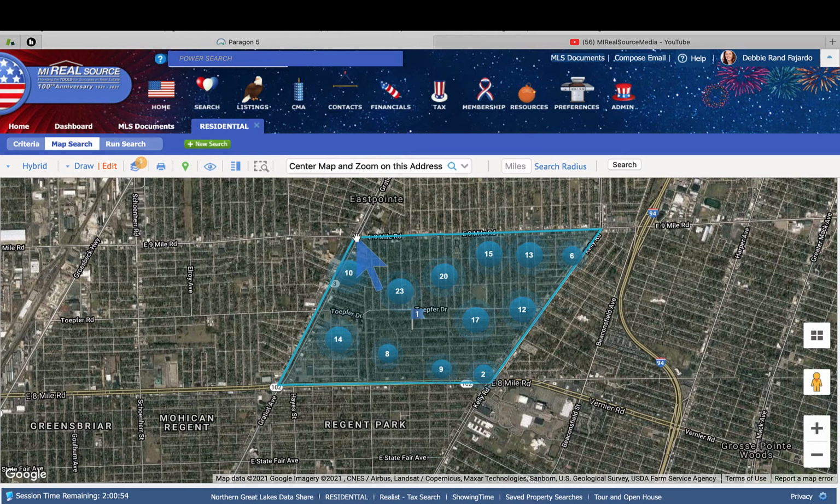So now remember, we don't have any criteria except for residential, active, pending, and closed. So let's go back into that criteria.